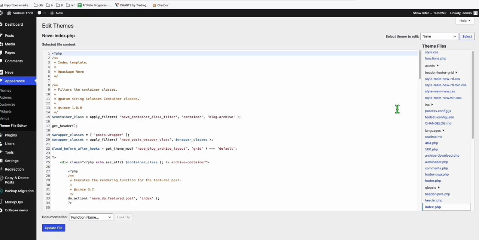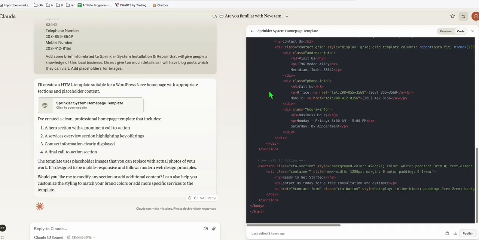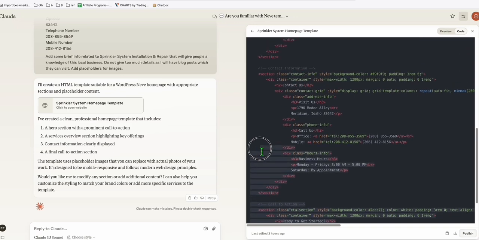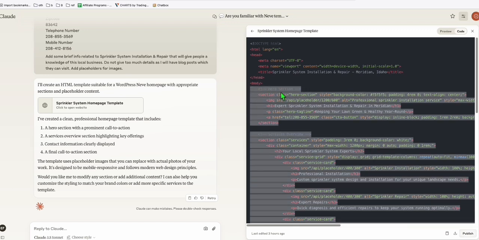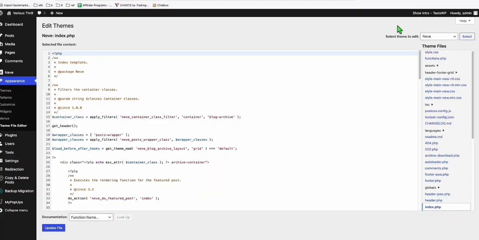Now go back to the HTML that Claude has generated for us. Keep this body in HTML. Do not highlight them. Just highlight from section till body. Again, do not copy this body opening tag right here. Just copy till there. Copy this. Go back to the theme editor.